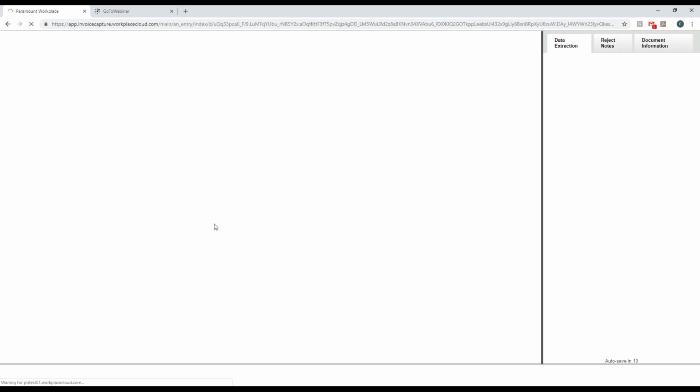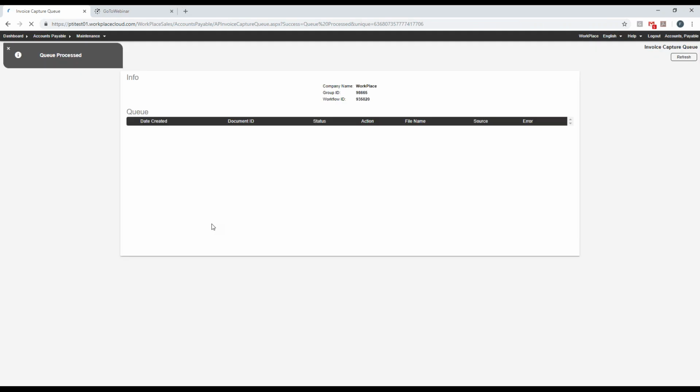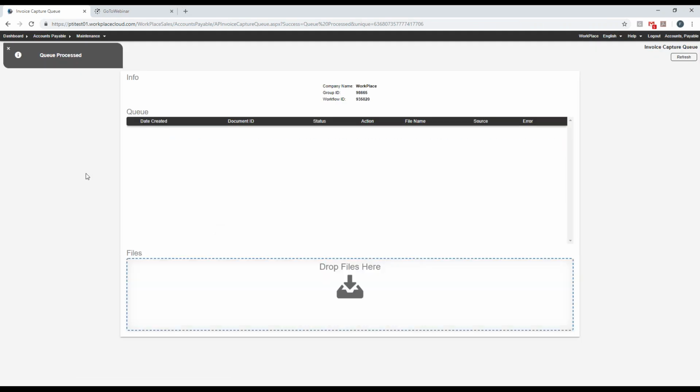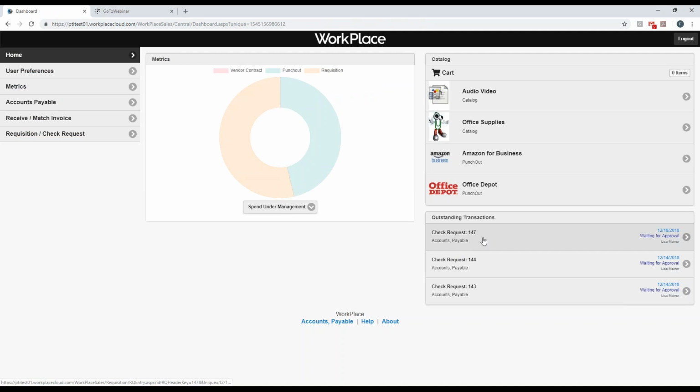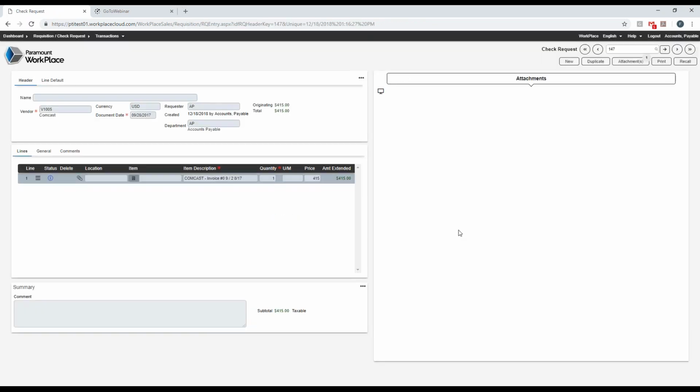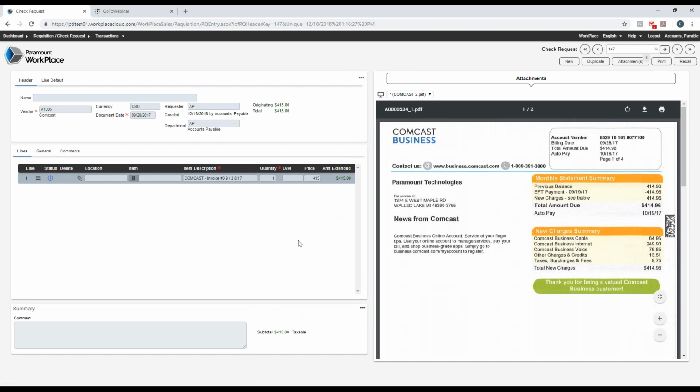So in this particular instance, it's going to create a check request. As soon as this finishes, I'll be able to go back to my dashboard here. But first, you'll notice that the queue is now blank. There's nothing sitting in the queue. But again, if I go back to my main dashboard, there is now a check request number 147 that is waiting for approval. So it pulled the information from that check request, took the corrections that we made, created a non-PO invoice transaction here with the line information with the attachment, and it has now submitted that for approval.